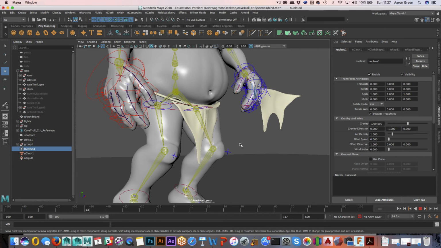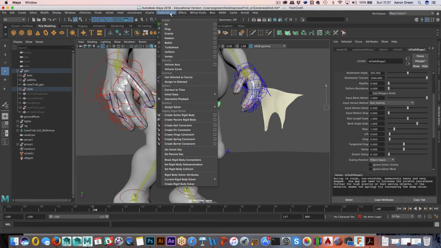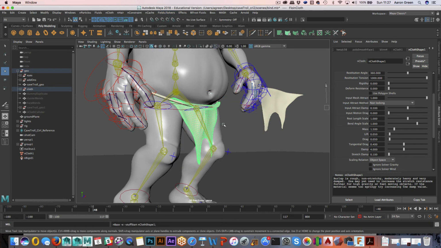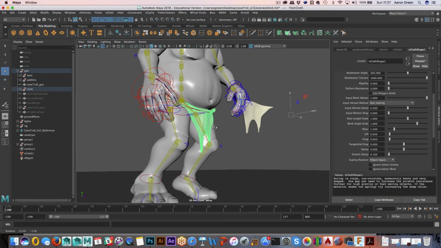And then what I can do is once it's settled, stop, I can grab that cloth and under field solvers, I can say set its initial state from where it's at right now. So now that's going to be its start position. Whenever I hit rewind, it's going to stay at that position.